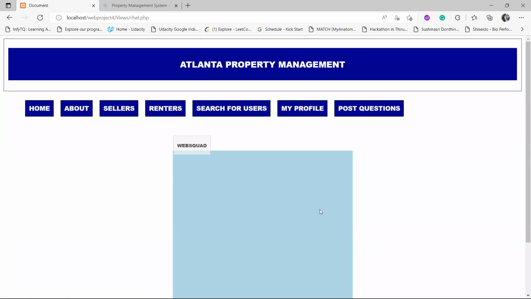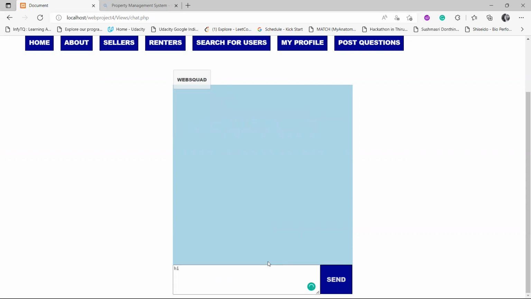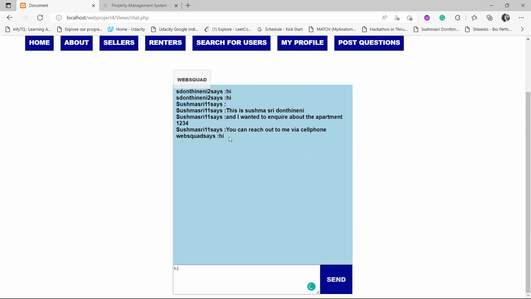And for this post questions, as I said, you can just post your questions here like this. Here you can see that WebSquad says hi. And earlier, when I logged in using user Sushmasri S 2, I had posted hi and hi. Now I'm currently logged in as WebSquad, and you can see the other users posting their queries. This way, you can just resolve their queries.